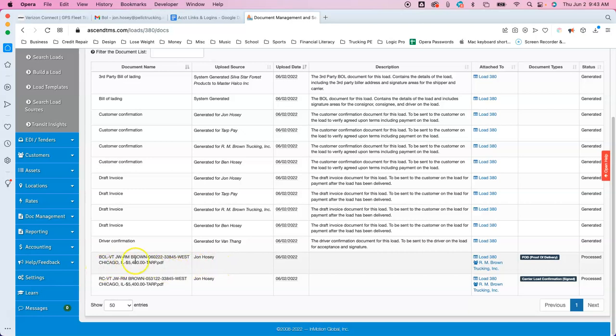We have our BOL and we have our rate confirmation, and you can look over here and you have some identifiers. You have your proof of delivery and your load confirmation, and over here you can see that the system has successfully processed them.